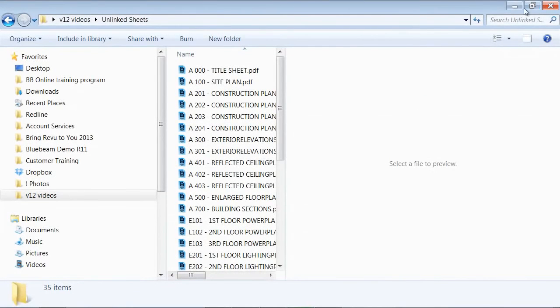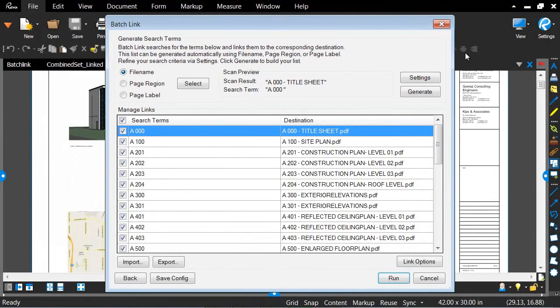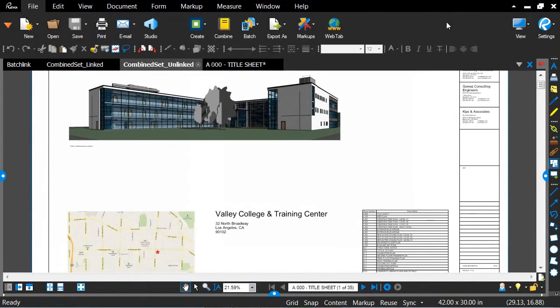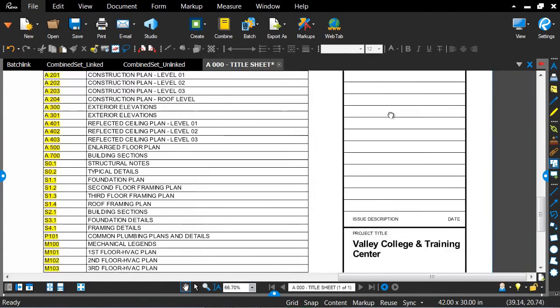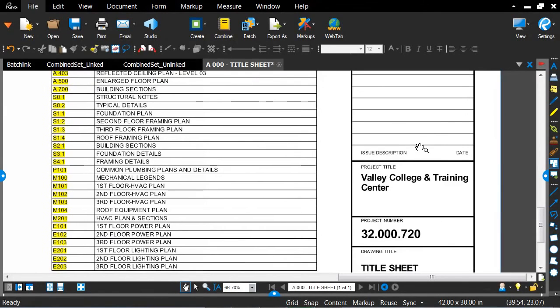As I mentioned before, batch link is mainly used to link sheets together within a drawing set, as well as to link elevation callouts to their destinations. For batch link to work, the text in your drawing set must be searchable. If you have a scanned document, you'll just need to run OCR first before you run batch link to make the text searchable. That's it for batch link.